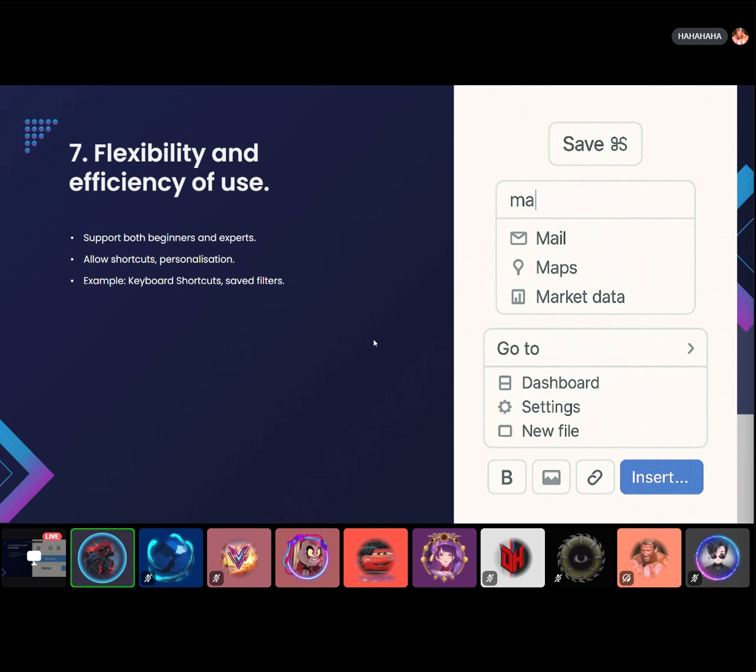Next, flexibility and efficiency of use. Support both beginners and experts. I mentioned this at the beginning.